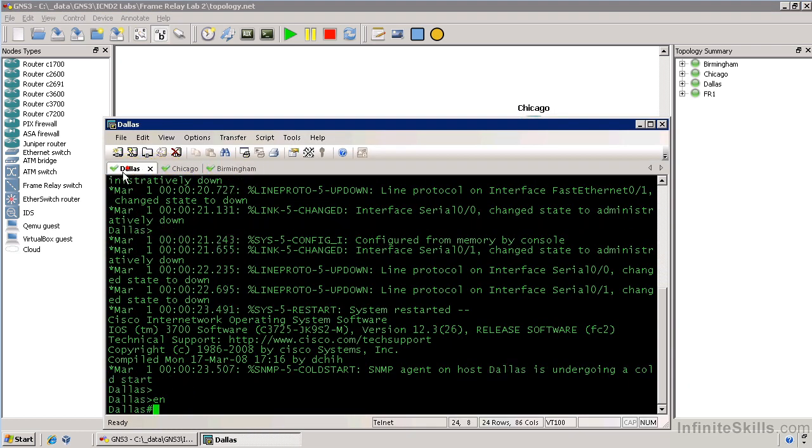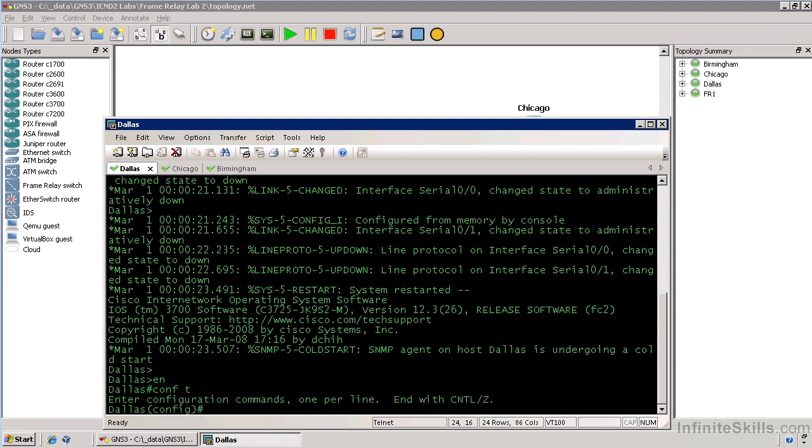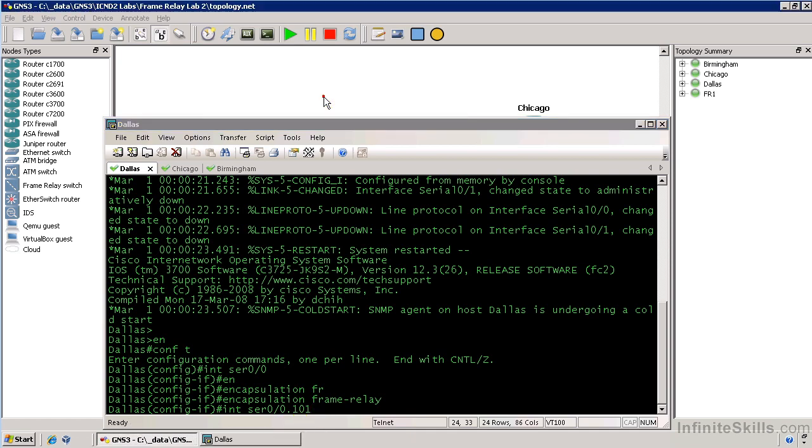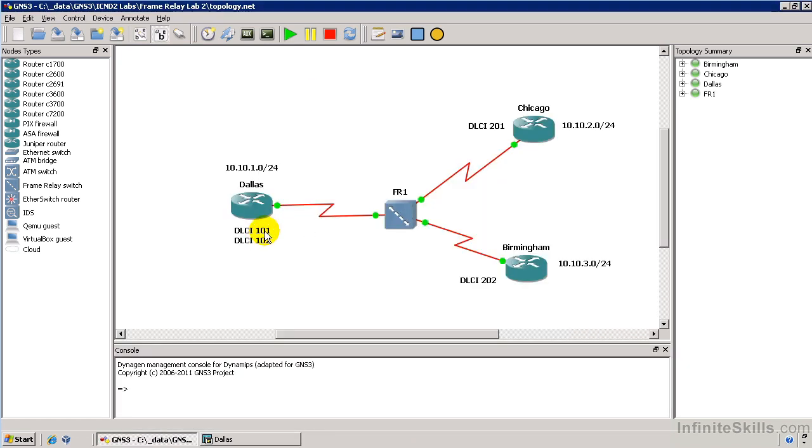First, let's start in Dallas. We'll go into config mode. We'll do interface serial 0/0, and we'll do encapsulation frame relay. Because again, we're going to use sub-interfaces because we have two different virtual circuits, one to each of our locations. So now we're going to do interface serial 0/0 and put a .101 on it. Now you don't have to make the sub-interface number match the DLCI, but it helps with troubleshooting and it's just a good way of self-documenting your network.